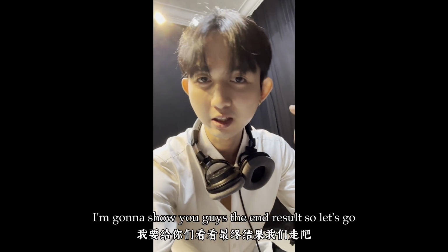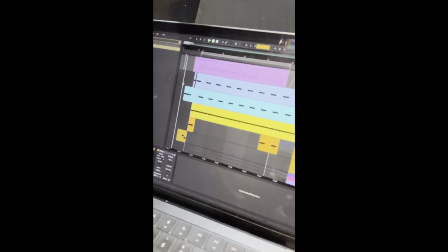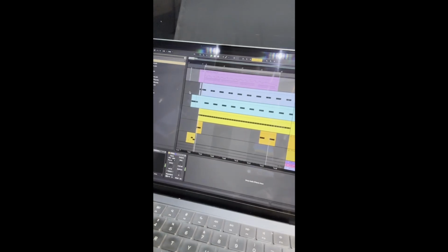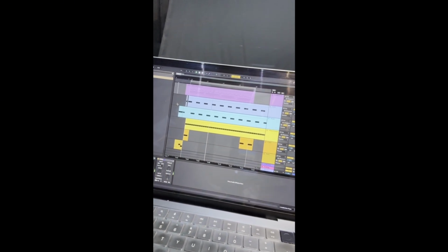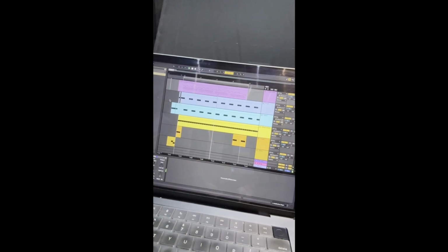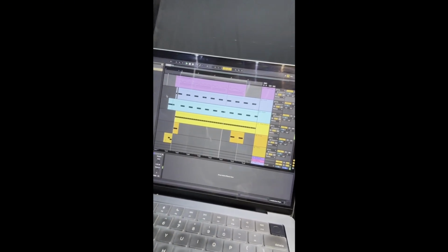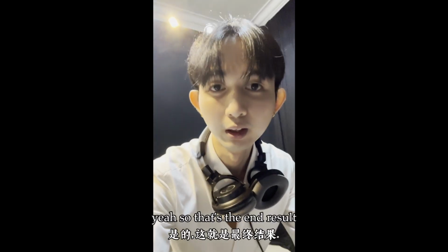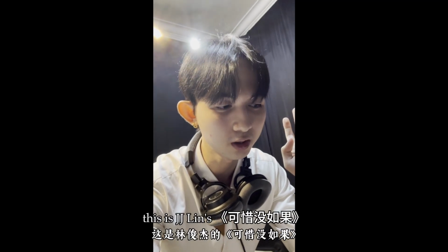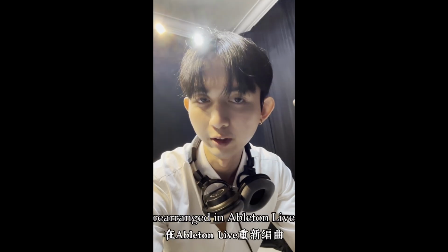I'm gonna show you guys the end result. So let's go. Yeah, so that's the end result. This is JJ's Lin 可惜没如果 rearranged in Ableton Live.